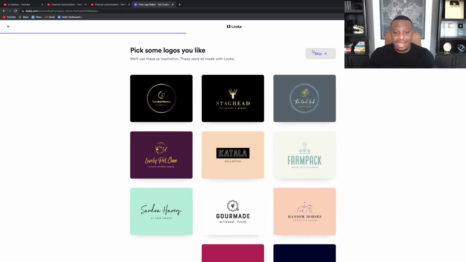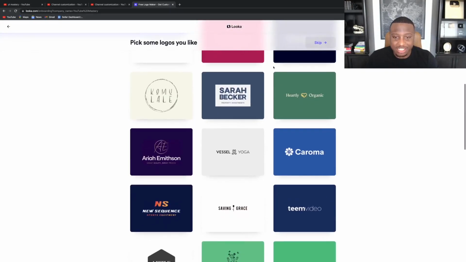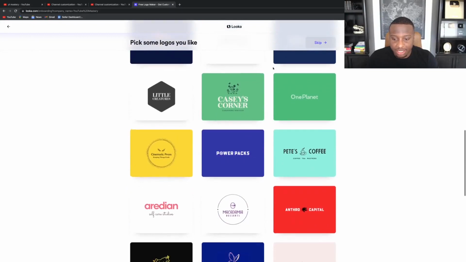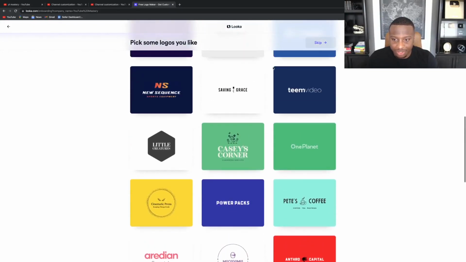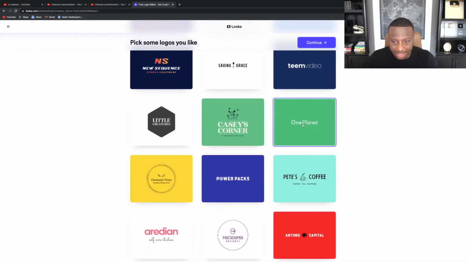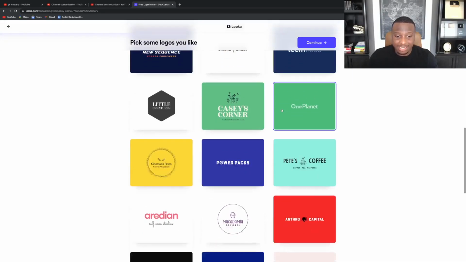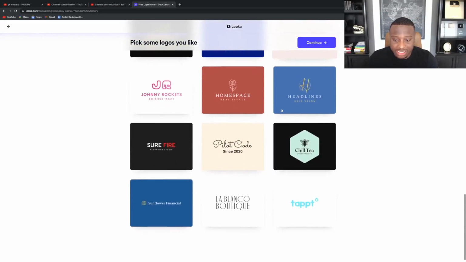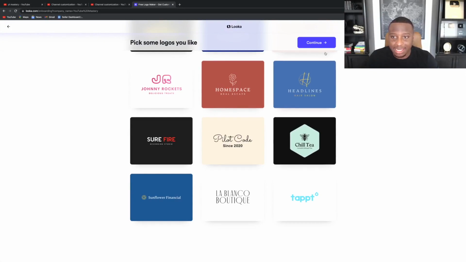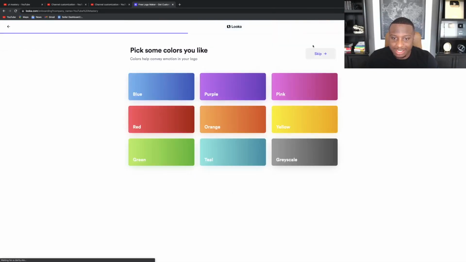Then it's going to show you a bunch of logos, okay? It's going to ask you which one you think you like. So then you're going to choose a few, and from there, you're going to begin to create your logo. I really like this simple One Planet logo. I'm going to click that. You can click as many as you want. And once you click as many as you want, you can then go ahead and click continue. So I'm just going to pick like 2 of them. Then I'm going to go ahead and click continue.